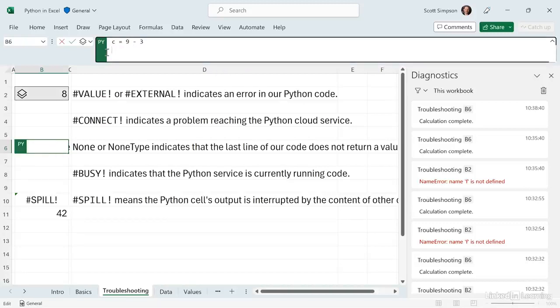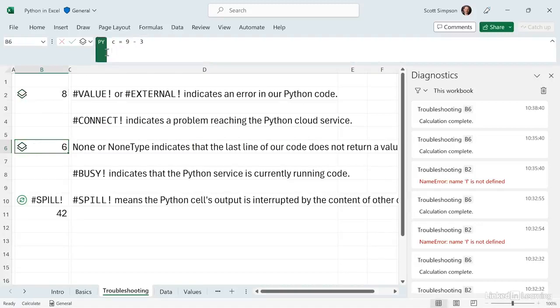I'll remove the print statement, commit the cell, and there we go. There's the value that I was looking for, without the troubleshooting statement that was causing a problem. Here in the Diagnostics panel, I'll clear the diagnostics.